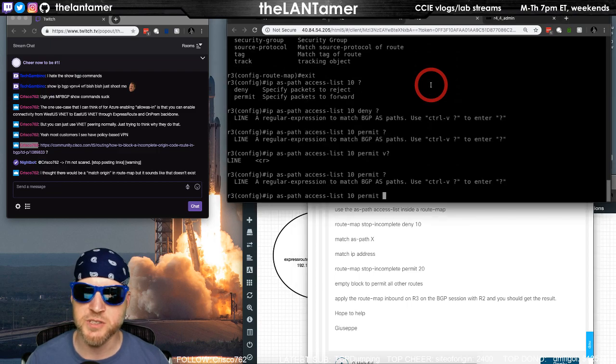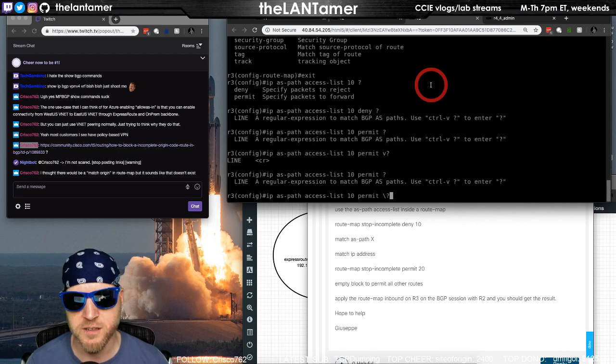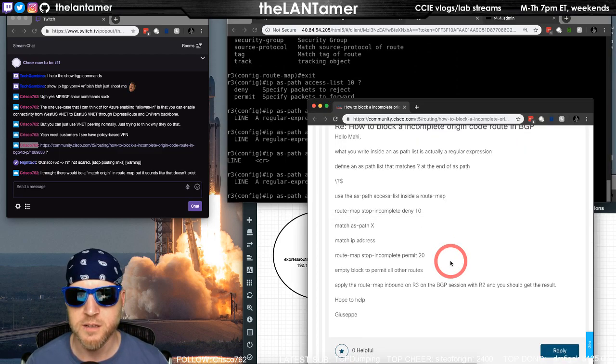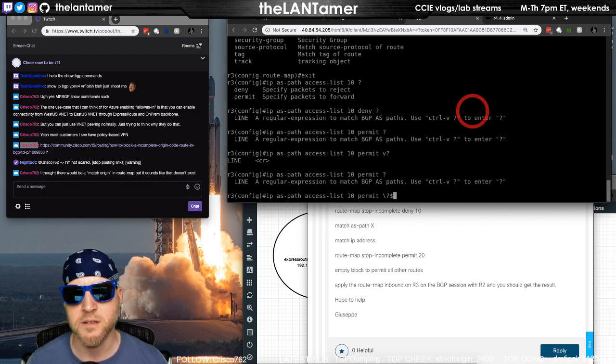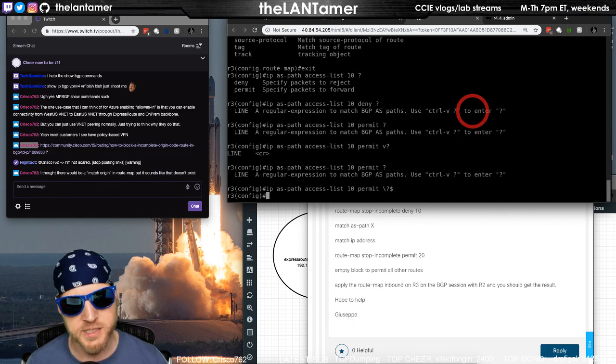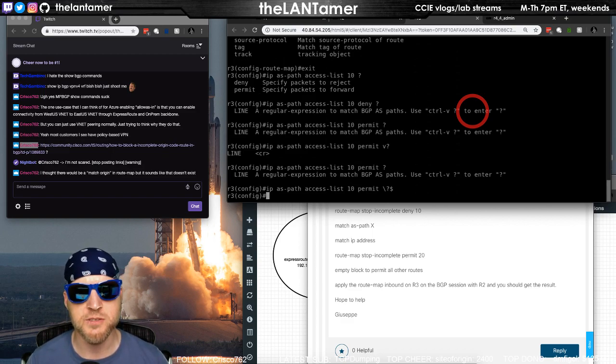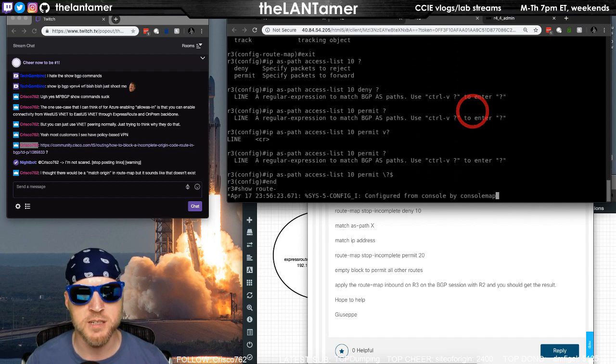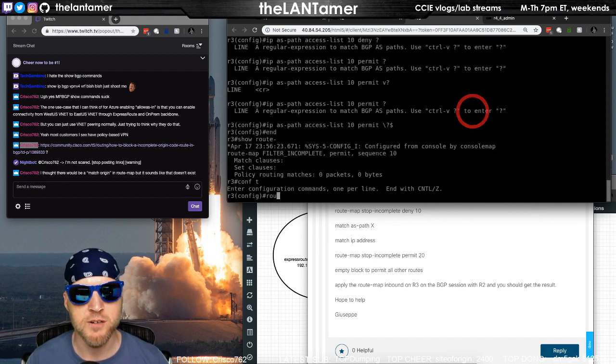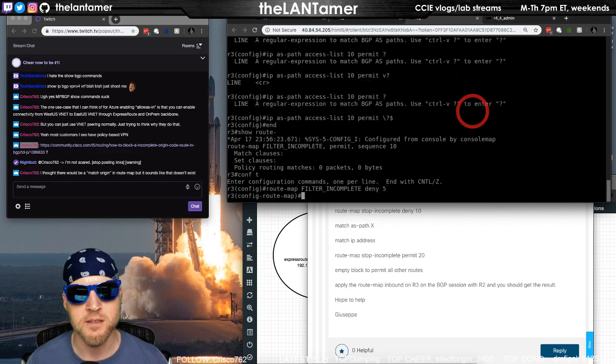So this is, I guess, like an escape code. Then Control-V question mark, and then dollar. It accepted it. Of course, it'll probably accept just about anything. Now let's do show route-map. Route map filter incomplete, deny 5, match AS path 10.